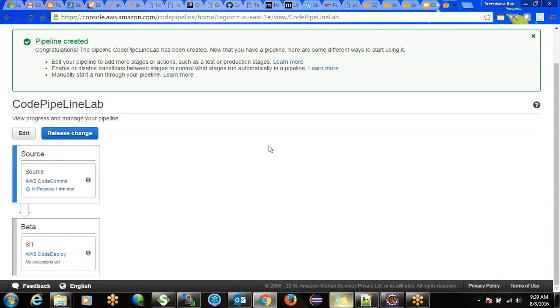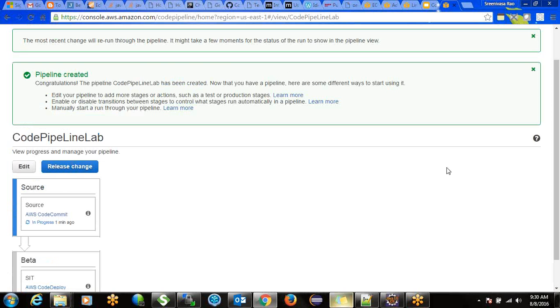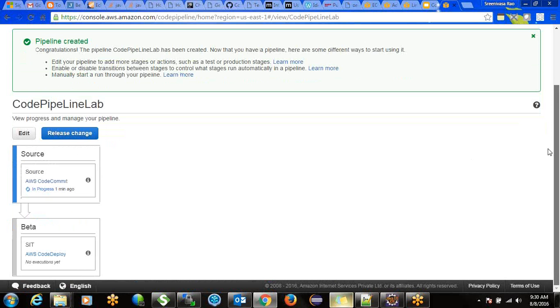If you want to trigger it manually, you can click on Release change. Release change will detect the most recent change in each location configured in your source actions. We have configured the source as AWS CodeCommit, so it will automatically pick up the latest change from AWS CodeCommit and run that change through the pipeline. Do you want to continue? Yes, release. So here you can see it is in progress.